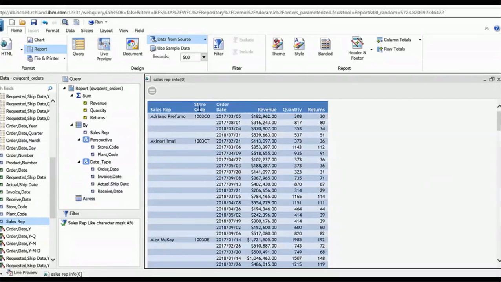But store code and order date are actually selectable parameters in those 2 columns. And the way I have set that up, as I said, I want a dynamic parameter, we'll call it perspective, and I want the end user to be able to select whether that column represents store code or plant code. And I've got another dynamic parameter set up called date type. And again, I want the end user to be able to select, do they want to see order date, invoice date, actual ship date, and so on.